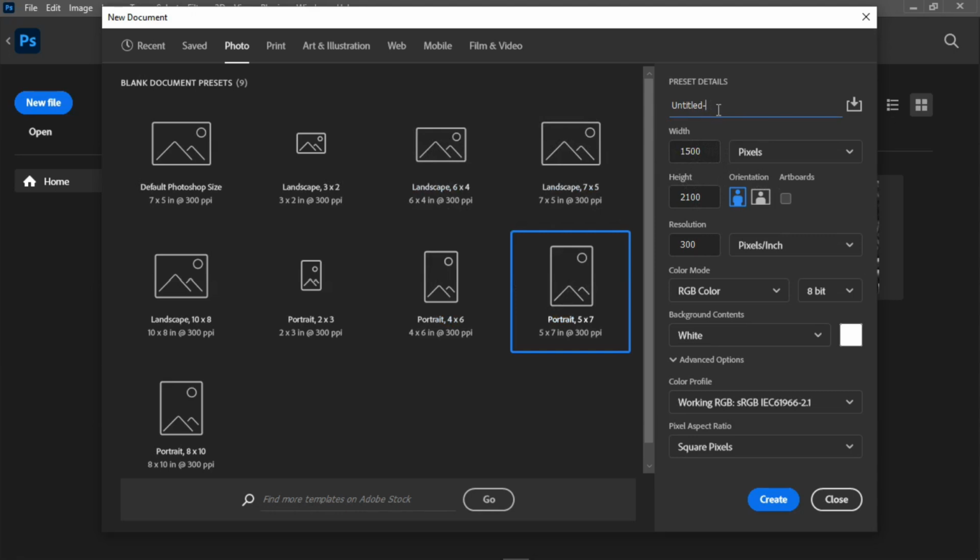Let me change the name here, and I give it something like flyer. And then I add here, you can see that the width is 1500, the height is 2100, the orientation is portrait. Here you can see we have the resolution.